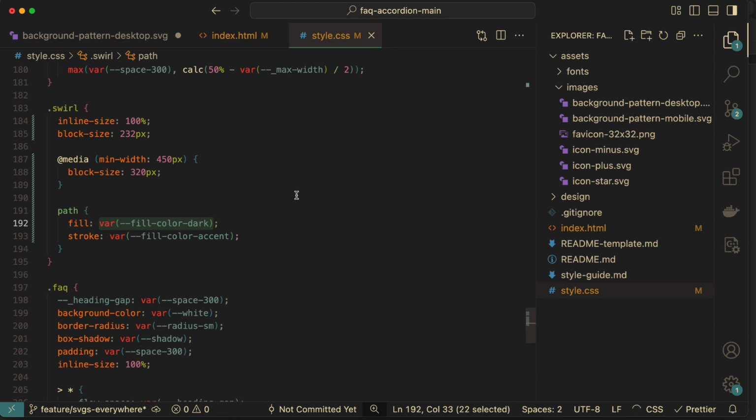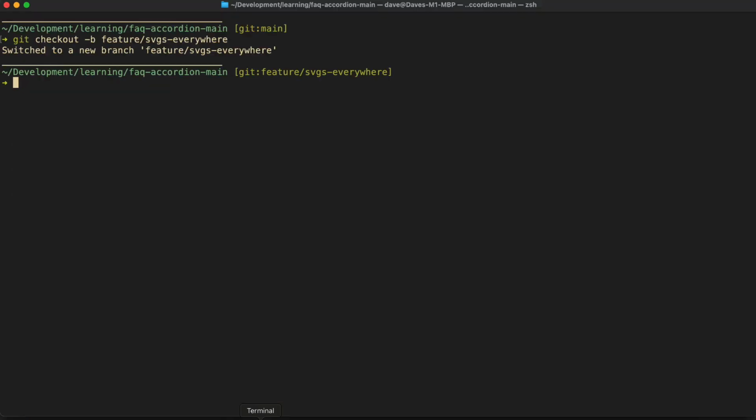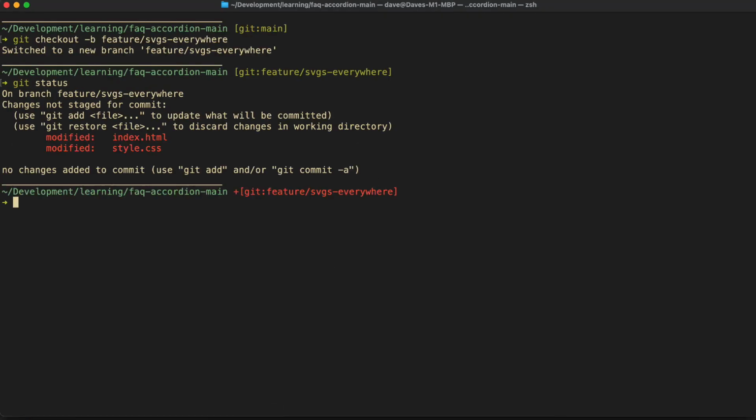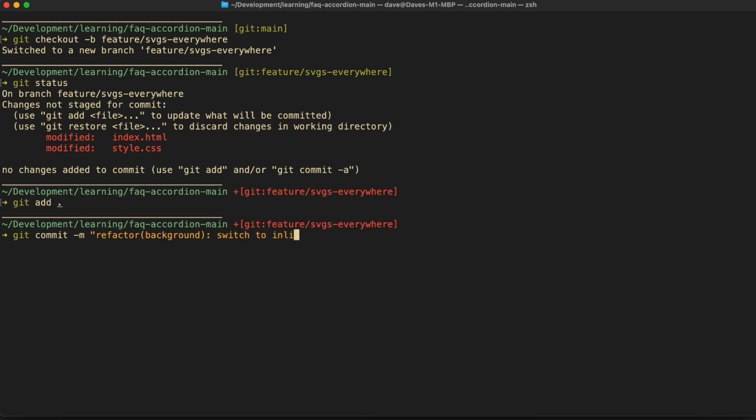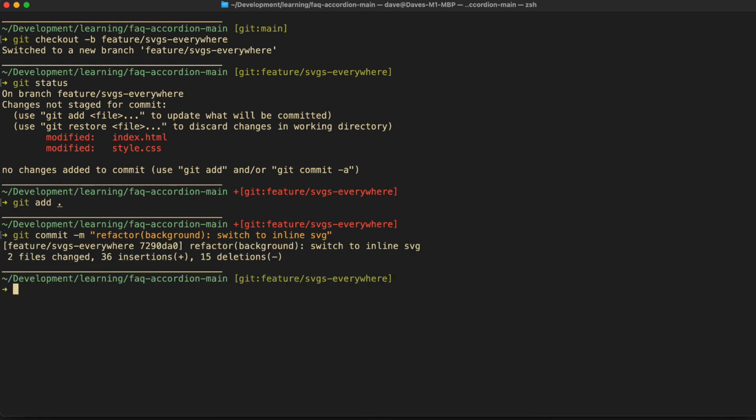Okay. The next thing that I want to do, other than committing: git status, git add dot, git commit -m. This is a feature for the background. Okay. It's actually a refactor, isn't it? So we should probably do that. Let's go here. Okay. Refactor background, switch to inline SVG. Okay. There it is. We did it.